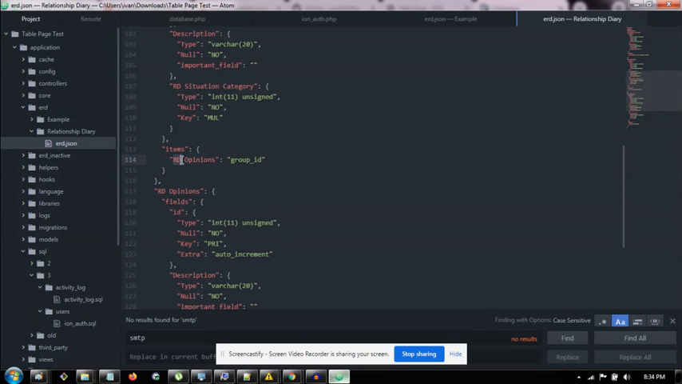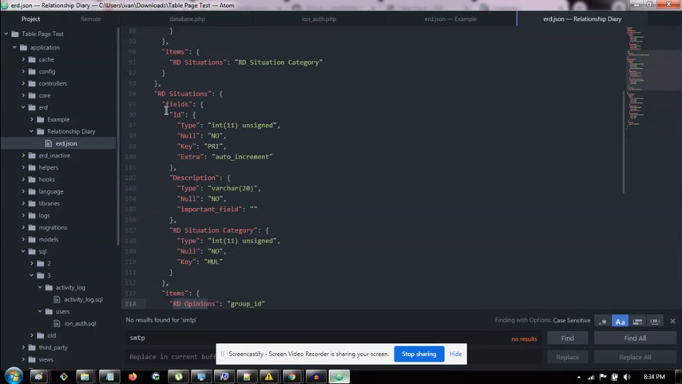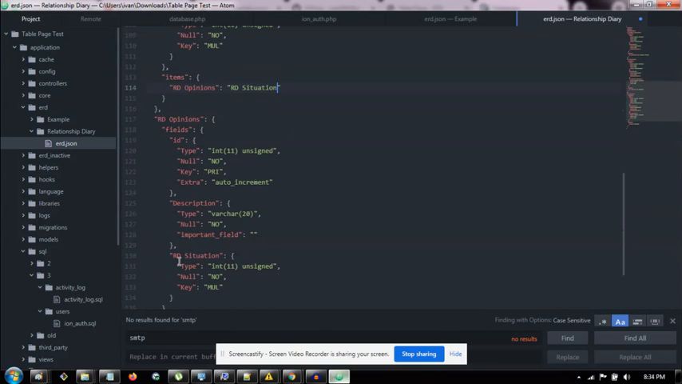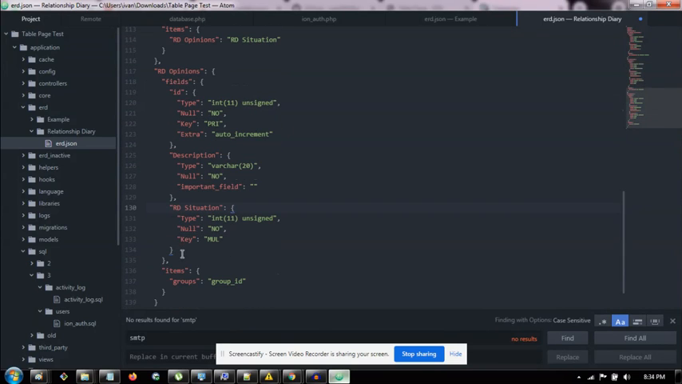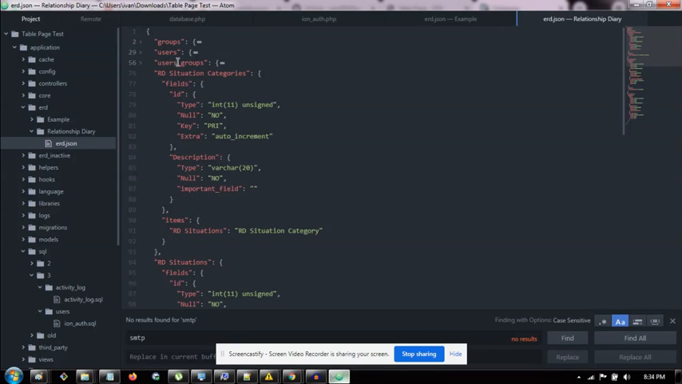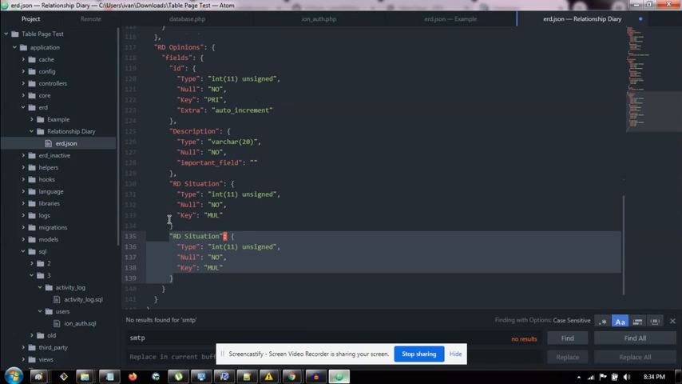Okay, so the foreign key that relates opinions back to its parent situation is not group ID, but is RD situation, this one. Cool. And then opinions doesn't have any child tables. It does have another parent table though, which is users. Each opinion has a corresponding user who holds the opinion.